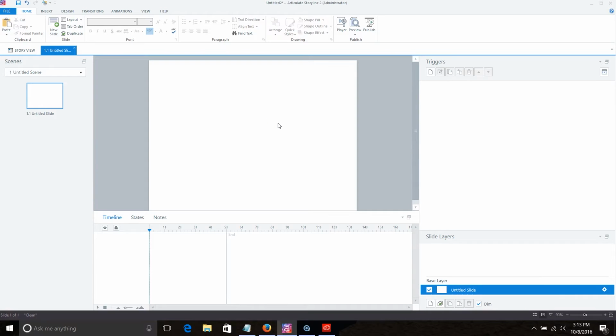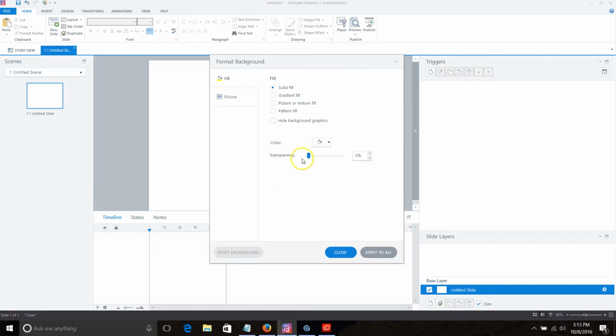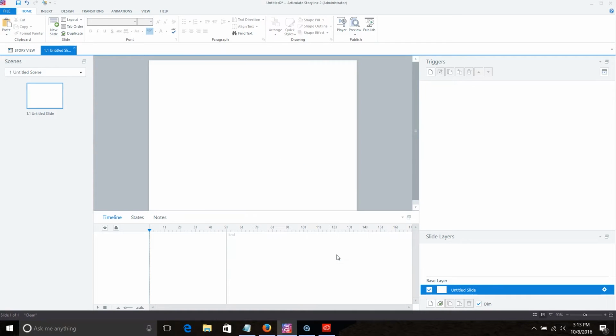And then the next thing that you want to do is you want your main slide here to be completely transparent. So I have my stage here, and I'm going to right click on it. I'm going to go to Format Background, and I'm going to make that 100% transparent, and then close that out. So we have pretty much just our board here to work with.